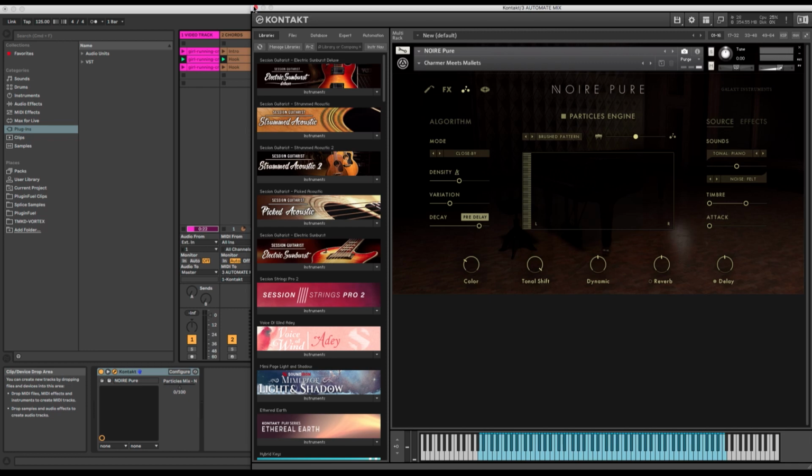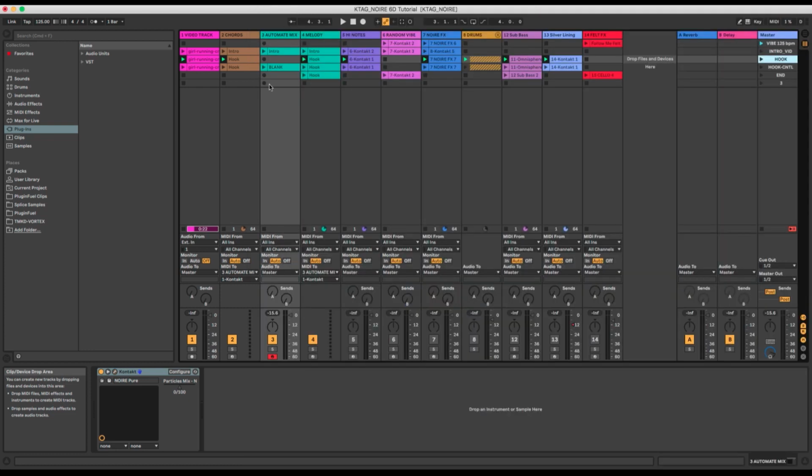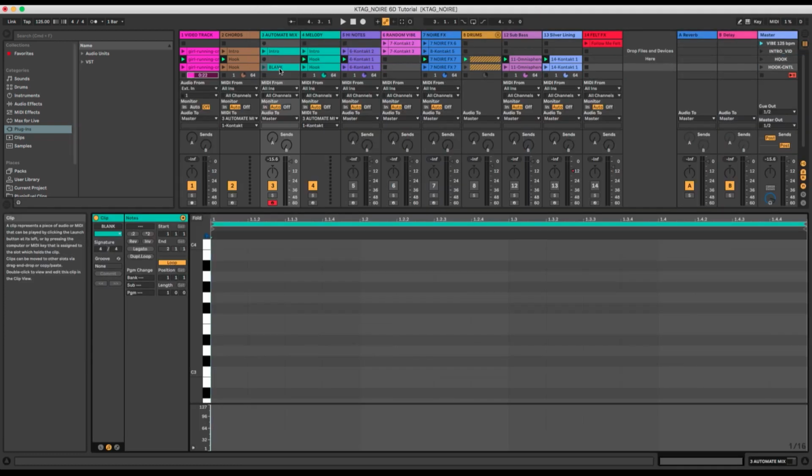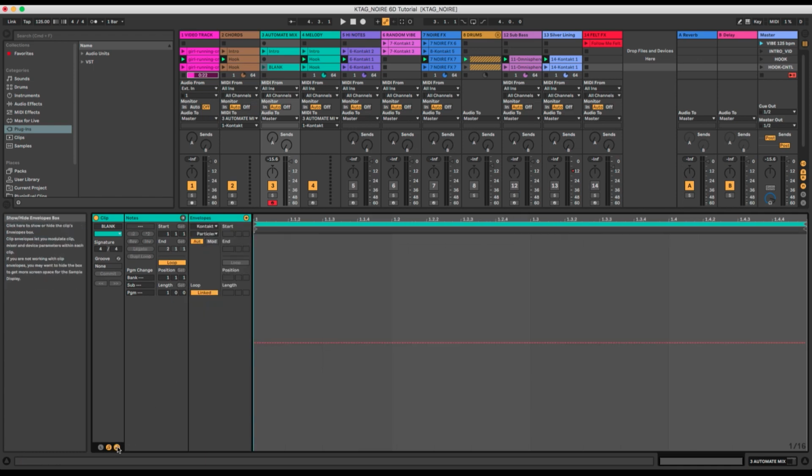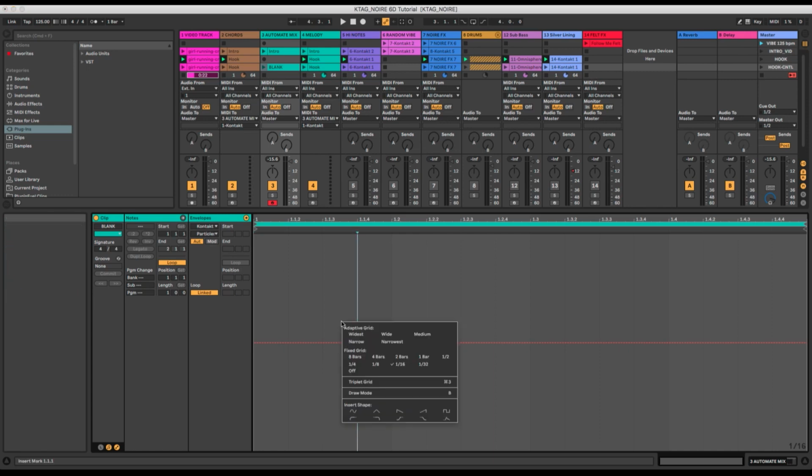I'll close Noir, and I'll double-click on a blank clip. Let's click right down here on the Show Hide Envelopes box, and the Envelopes box right here opens, and I see my automation parameters right up here. I'll click on the top menu. It should be set to Contact, and it is. Next, I'll click on the bottom menu, and it should be set to Particles Mix. Okay, I will now right-click in this window and set my grid resolution to 1 bar.